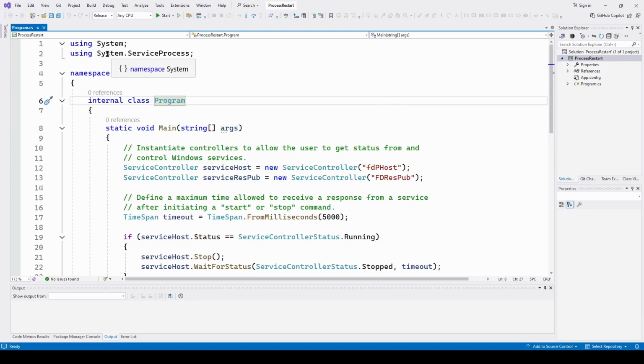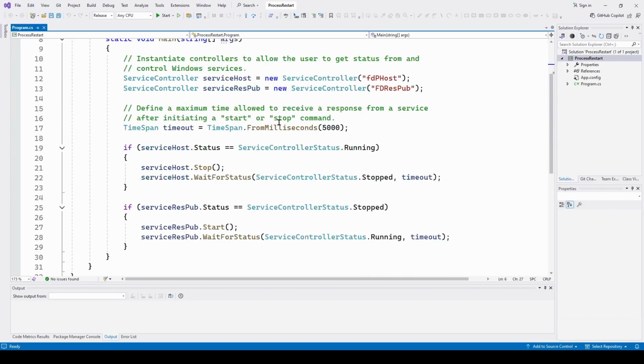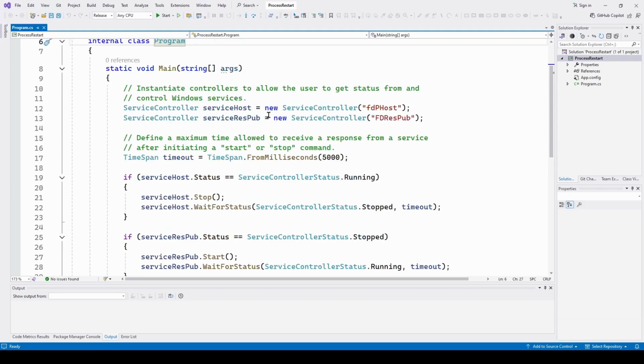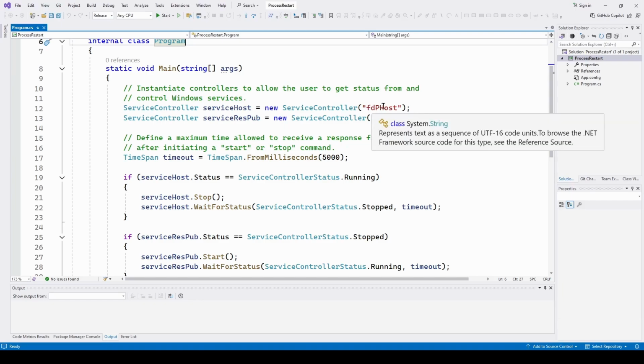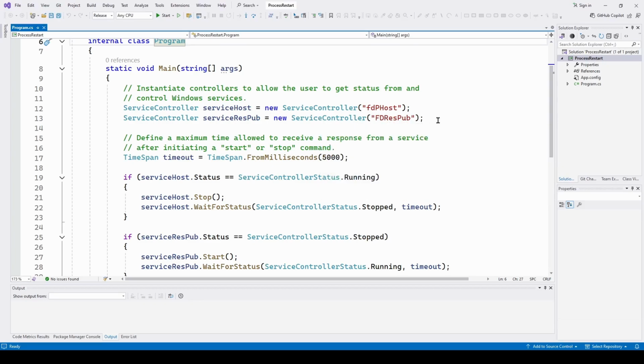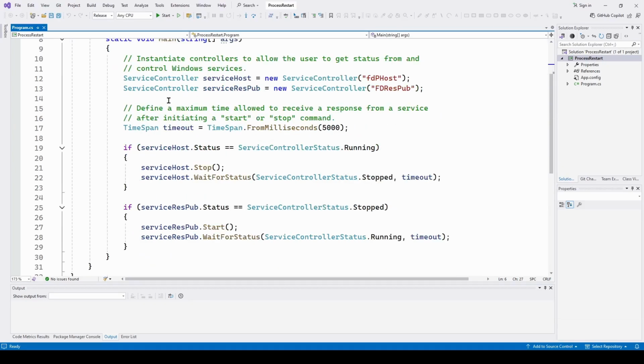And you can see we're using the System.ServiceProcess. We have our static void Main, and we are going to first define the service that we want to address on the local computer. As we said before, it's going to be the FTP host and FDRESPub, or Function Discovery Provider Host and Function Discovery Resource Publication. So we're going to define a ServiceController called serviceHost, which is the FTP host, and serviceResPub, which is FDRESPub. And we're also going to define a maximum time allowed to receive a response from a service after initiating a start or stop command.